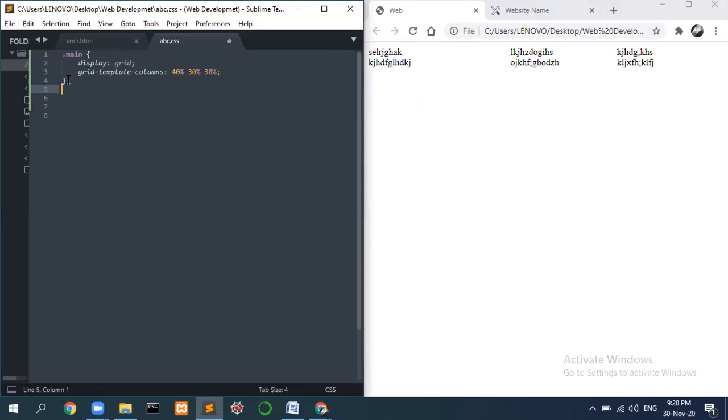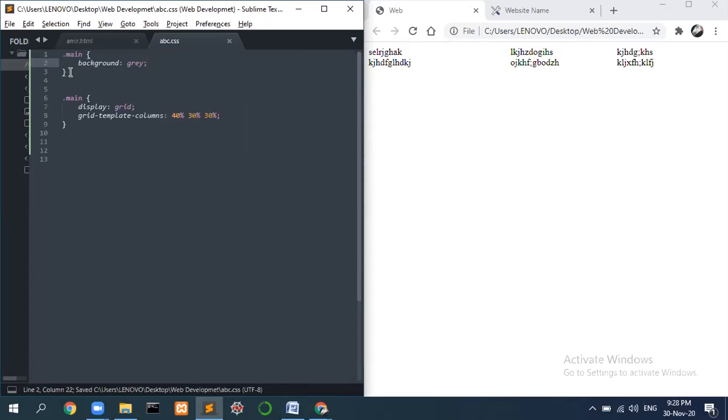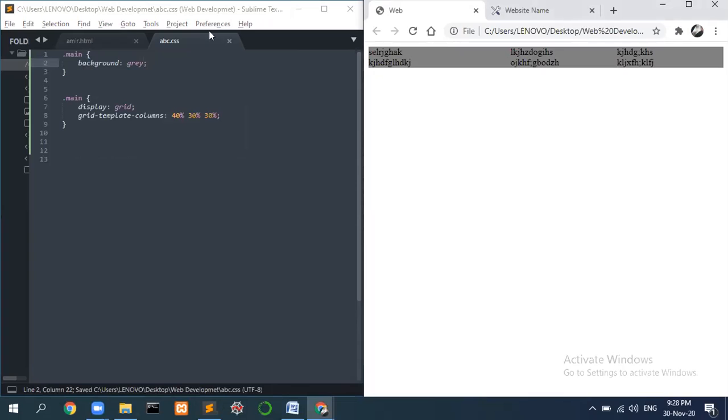So you can style your class multiple times. The same goes with the ID. So if I just write main over here, I'll add a background, say gray. Just save it. So you can see these backgrounds, they are gray in color.